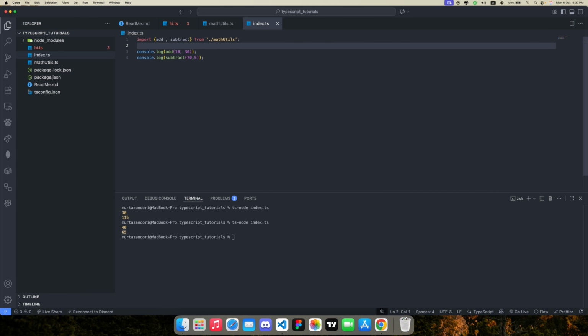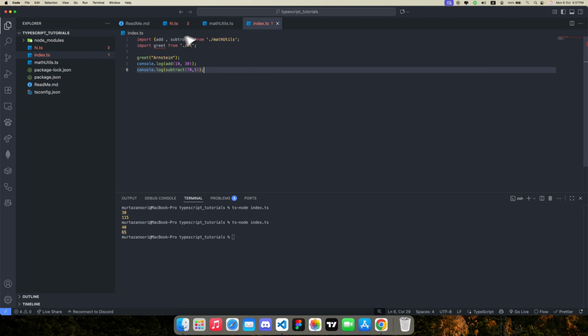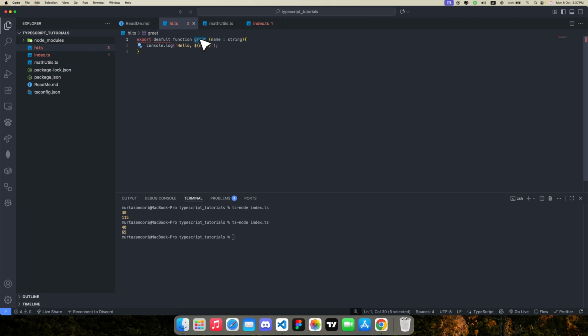So to import this, what I'm going to do is I'm going to simply say import, and I'm not going to use curly braces. I'm simply going to say import greet, which is the name of my function right here. I'm going to say import greet from where? From this file called hi. Let me find this. Okay, there we go. It's called hi. And then I'm gonna call this function, so greet, and I'll pass it a name, Arnstein. There you go. Is it called greet? Yes, it's called greet. Export default.